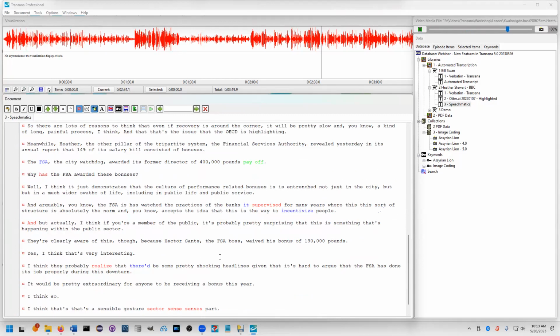Arguably, the FSA has watched the practices of the banks it supervised for many years, where this sort of structure is absolutely the norm, and accepts the idea that this is the way to incentivize people. And so you can see that it's really doing a very good job capturing that audio. But again, that is a professionally produced piece with really good audio.